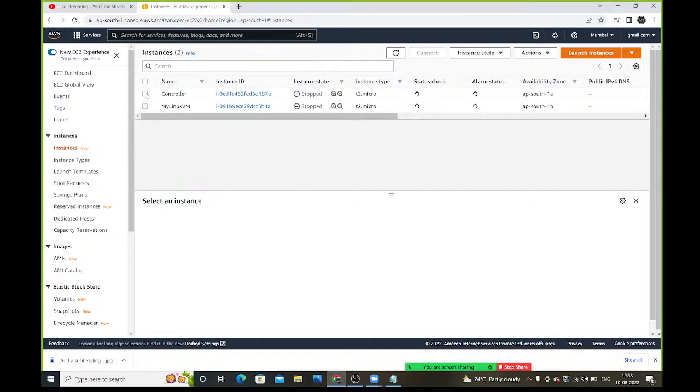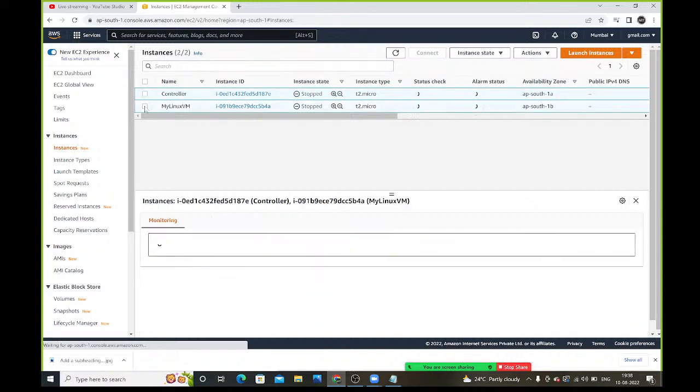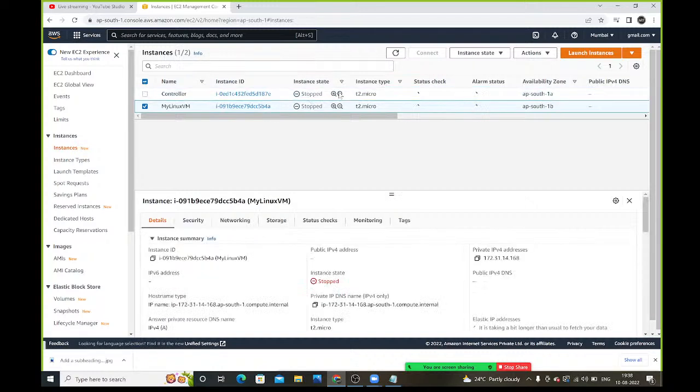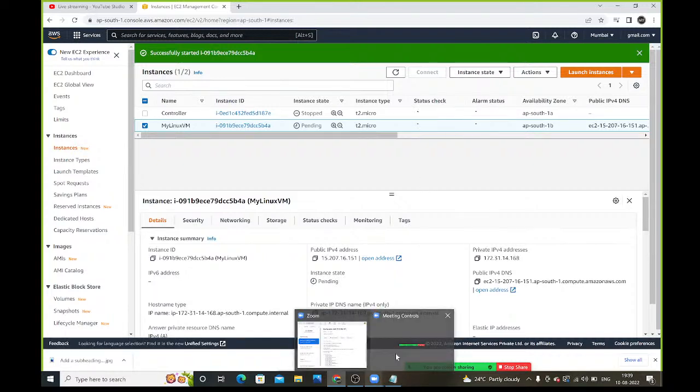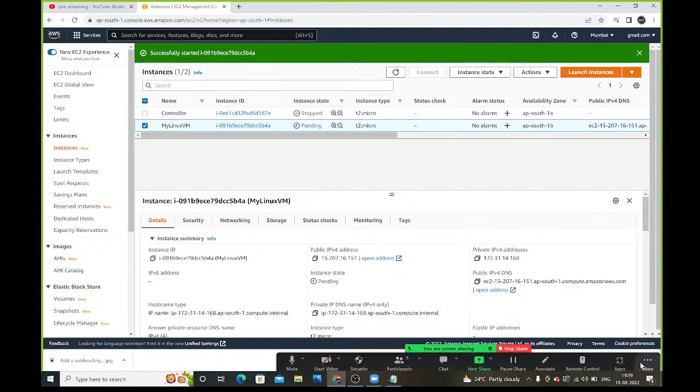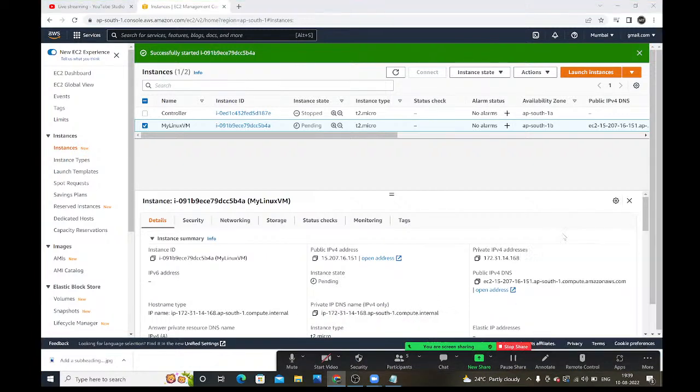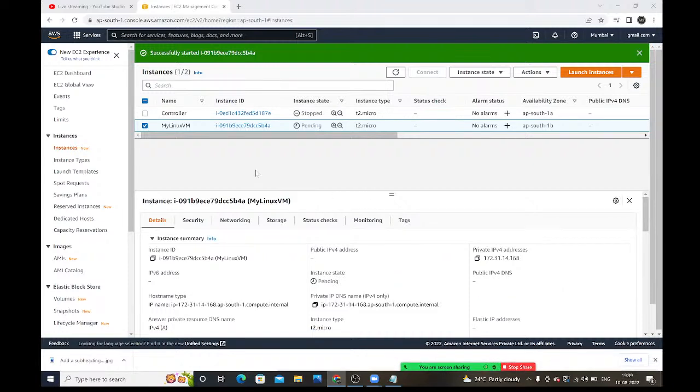Right guys, in the last session we created my Linux VM. This is the virtual machine which we created in yesterday's session. I already explained how to connect with the virtual machine. Multiple options are there: by using Git Bash we can connect, by using PuTTY we can connect.